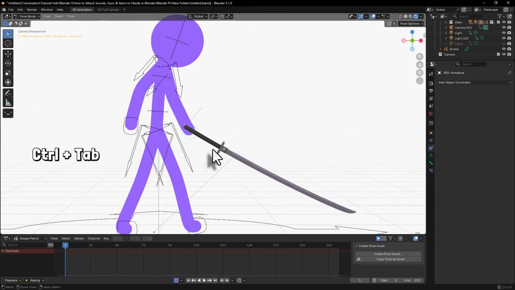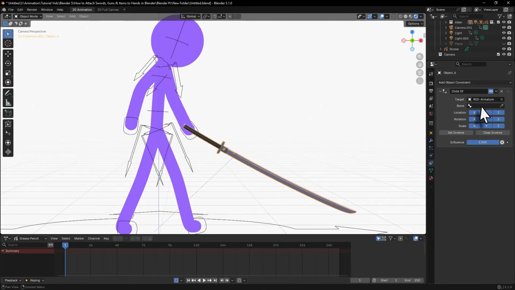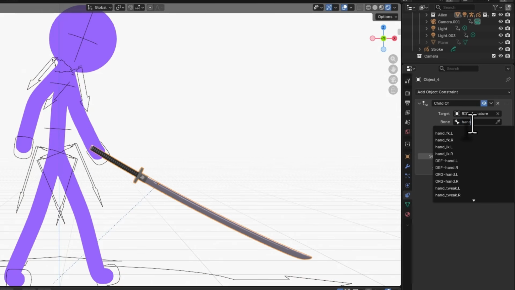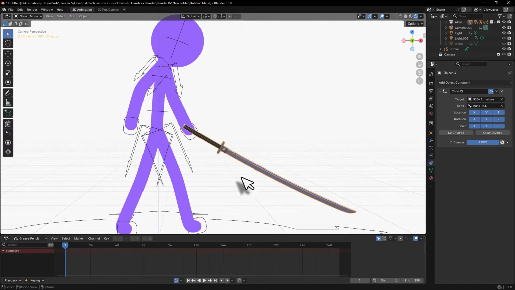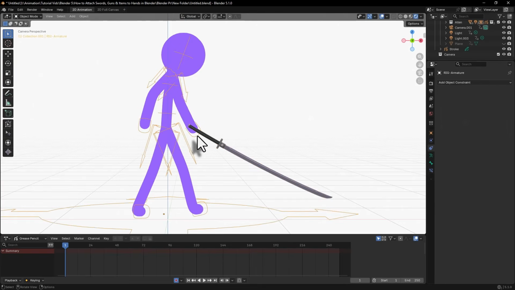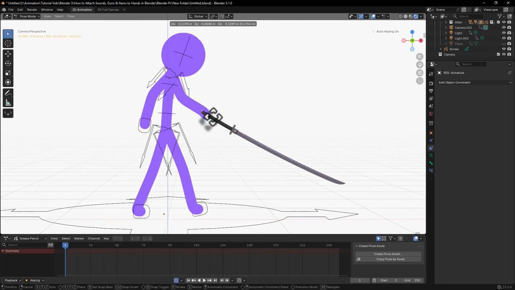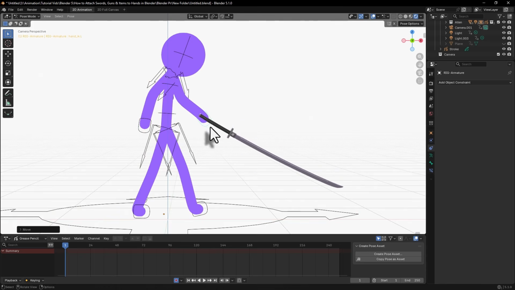Now, easily head back to Object Mode, select the sword, type the bone name in the bone field, and select Hand IKL. To prevent the sword from jumping out of place, click on Set Inverse, and that's it. If we switch back to Pose Mode and move the hand bone, you'll see that the sword moves smoothly with the hand. They are completely attached.